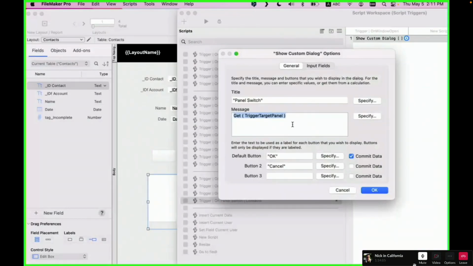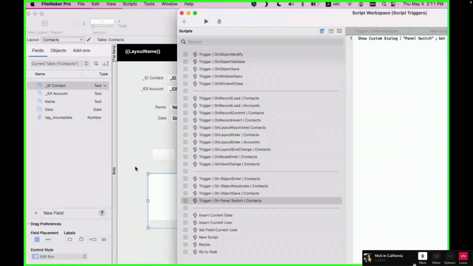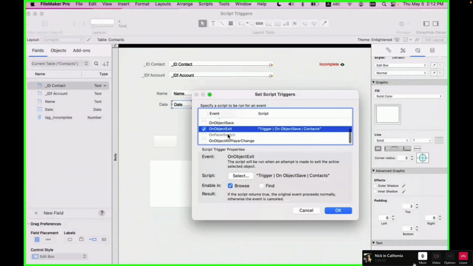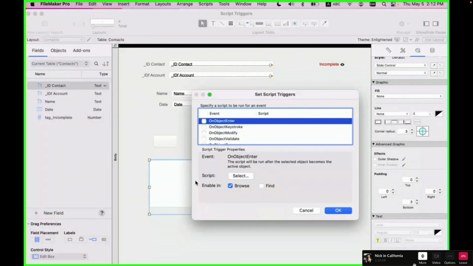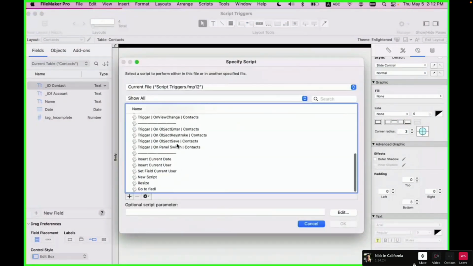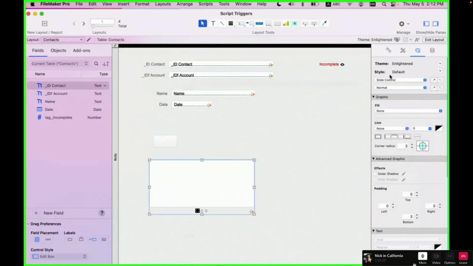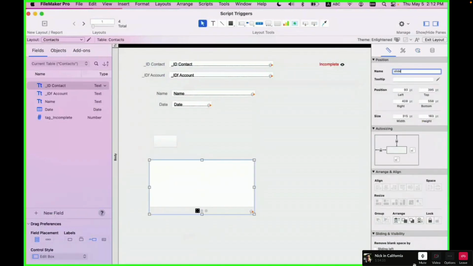So what does this return? On panel switch is when you switch a panel. You can see, for example, on the field, this is not available. Makes sense. It's available only on slide and tab. So let's say I have this, and I put a name. I need a name here. This is slide 1. This is slide 2. And this is slide 3.